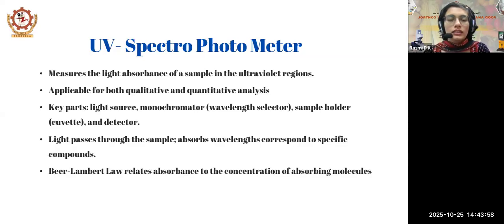According to this, the absorbance of the sample is related to the concentration of the compound present in the sample. For example, if we are analyzing the total phenol content and the phenol compounds are more in the sample, then the absorbance will be more. It will absorb more light, and if the concentration is very low, then the absorbance will be very low.